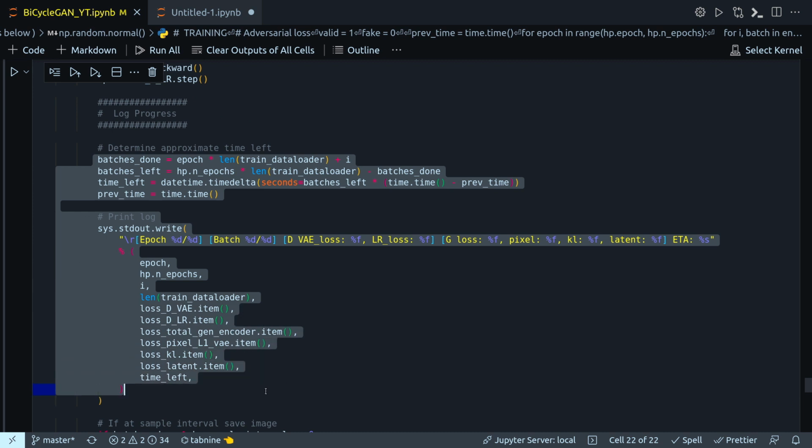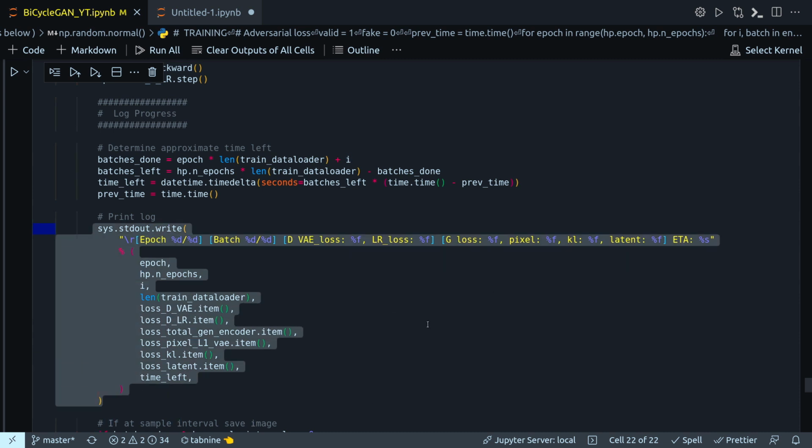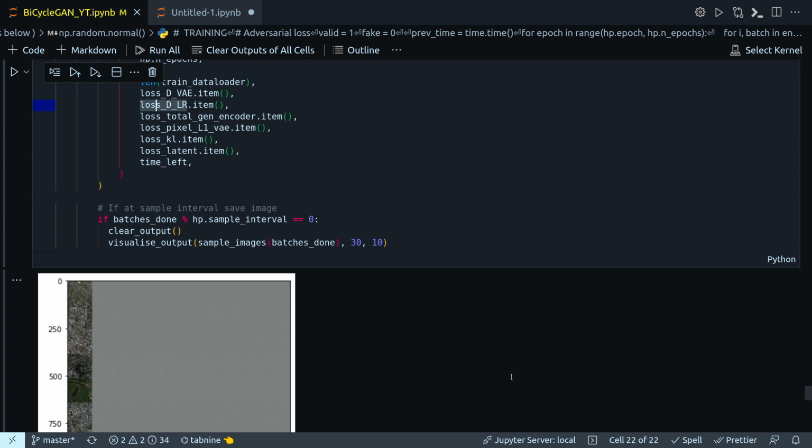The next few lines here are just for logging purposes. That's not really part of training. It's just for visualizing how my training is improving batch by batch, or rather epoch by epoch. So basically I'm just calculating total batches done till now by multiplying the current epoch with the length of the train data loader plus the current index. And here I'm just printing the various components of my training, that is loss DVAE, loss DLR, all these things.